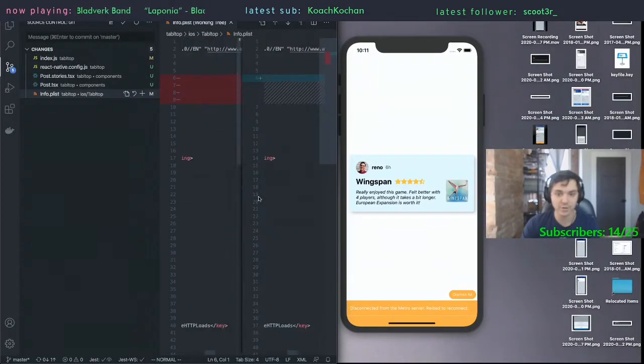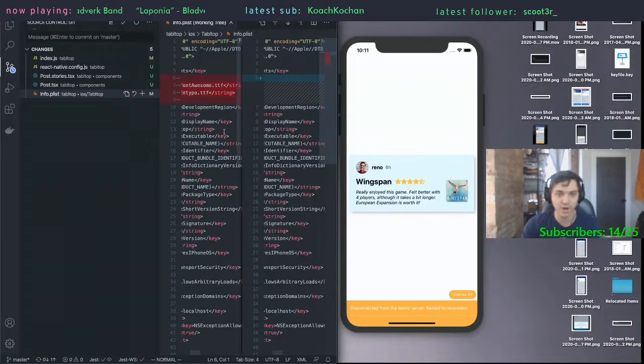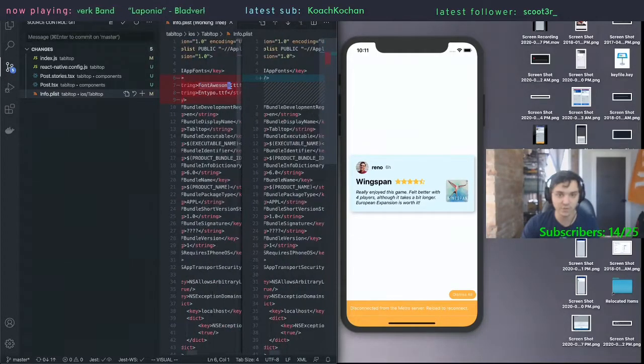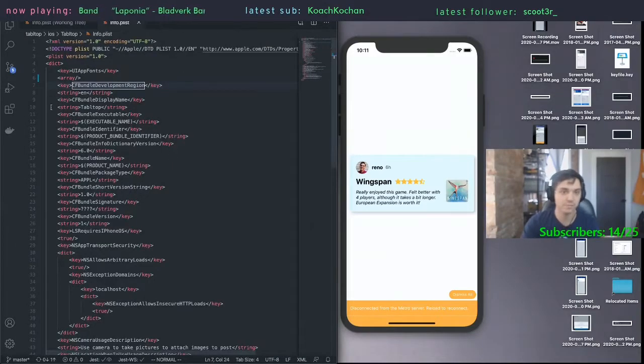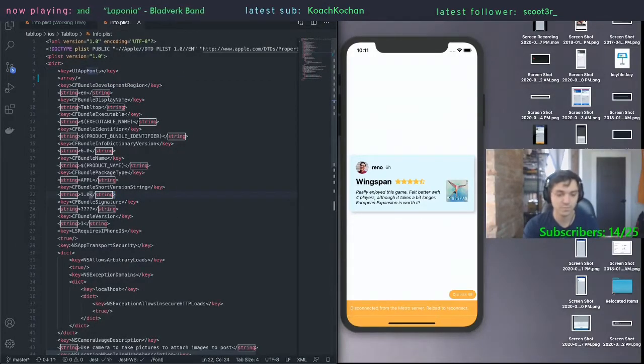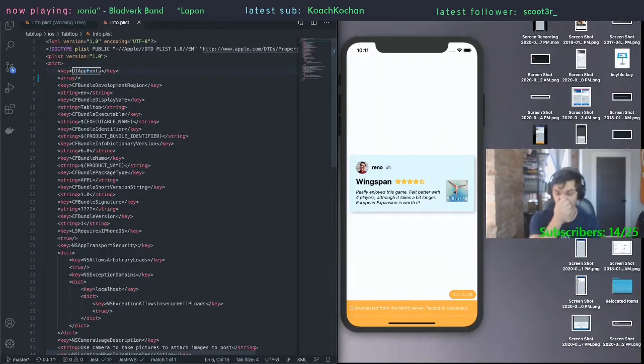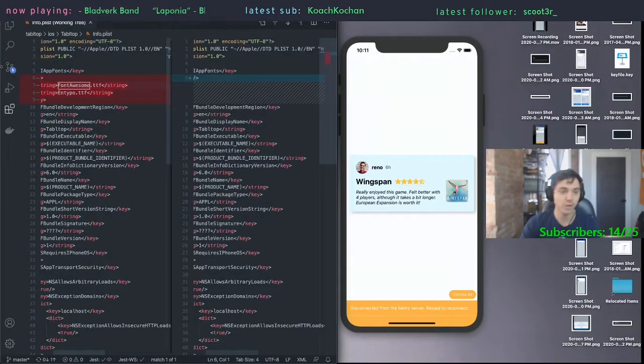So info.plist, we removed references to Font Awesome. What I'm gonna do is search this info.plist to see if there's any other references to Font Awesome. No, there's not. There's only one for UIAppFonts, which is not a thing, so that seems good. Okay.